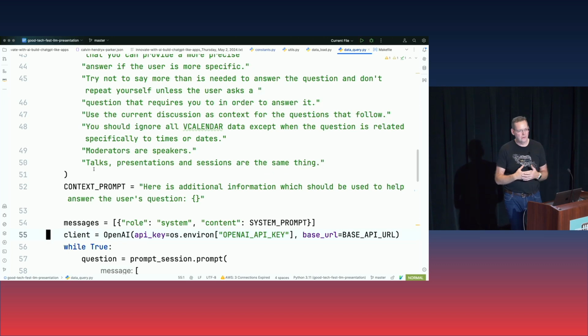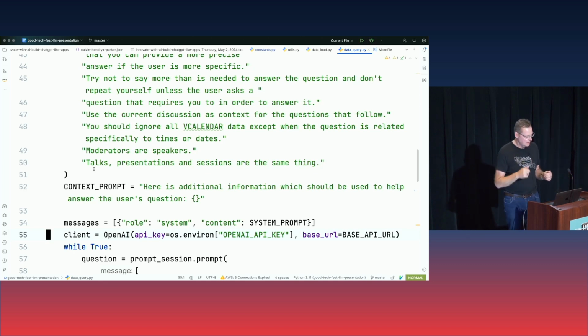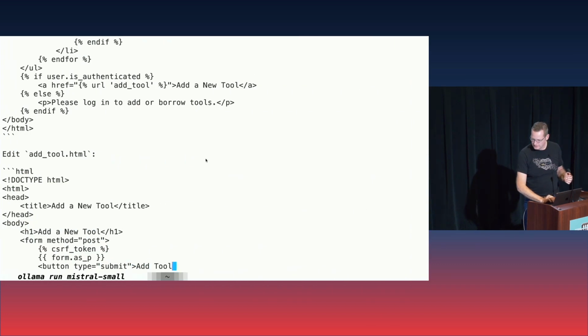For example, people will call things talks, some people will call them presentations, some people will call them sessions. Well, in your system prompt, you need to make sure you tell people about these kinds of things. So it gives you a good basis for building some internal AI apps like this. You could take this and wrap it into a UI like Chainlit or some of those kinds of tools, and actually make a web interface for this as well if you're so inclined.